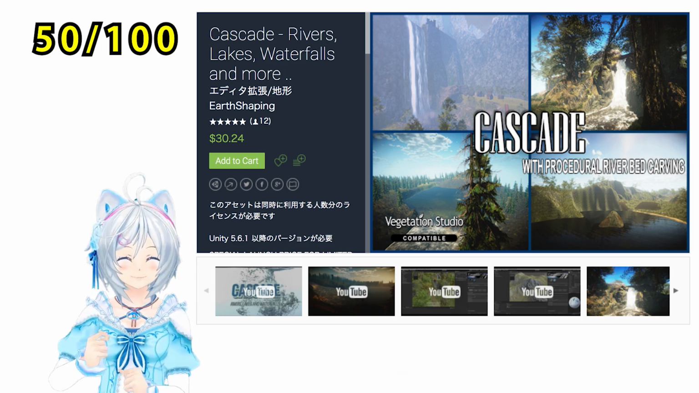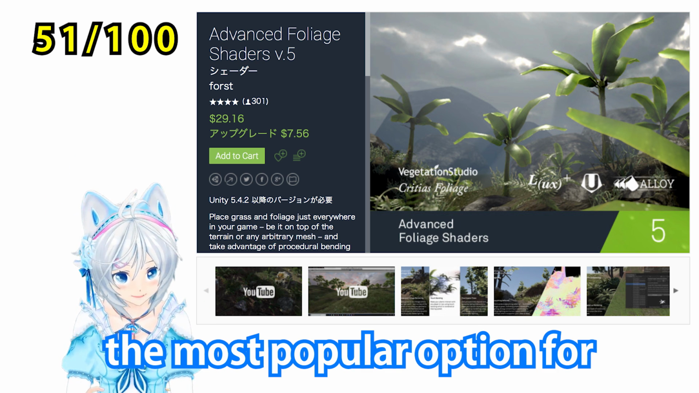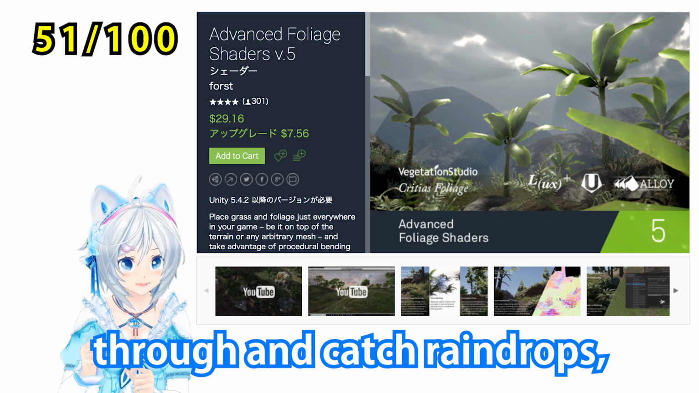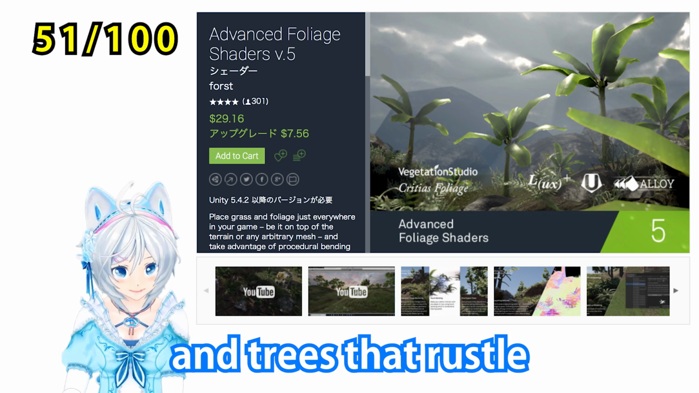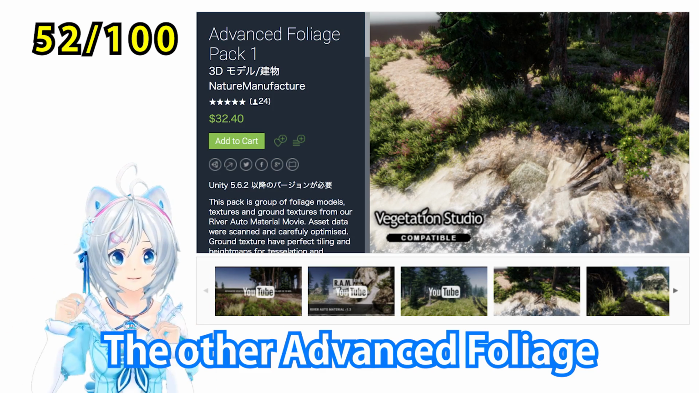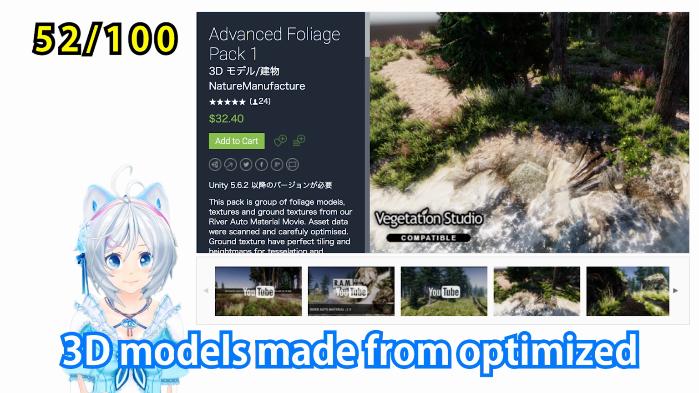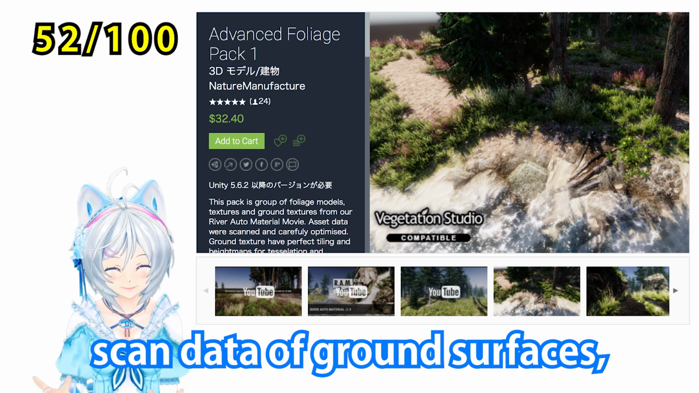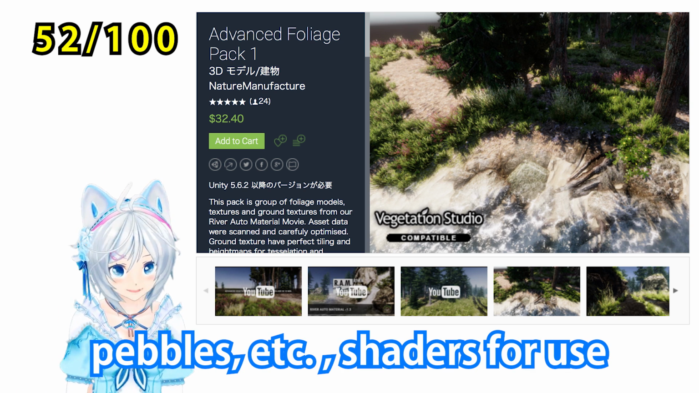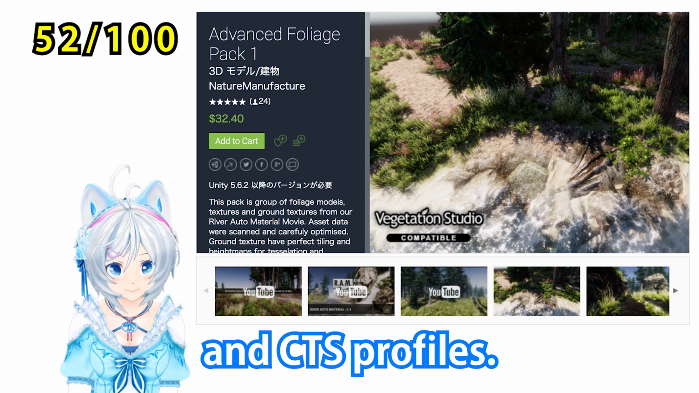Next, Advanced Foliage Shaders Volume 5, the most popular option for leaves that let sunlight pass through and catch raindrops, as well as leaves, grass, and trees that rustle from the wind. Next, the other advanced foliage is a shader pack. This pack is a collection of 3D models made from optimized scan data of ground surfaces, grass, tree roots, moss, logs, pavers, etc. Shaders for use in Vegetation Studio and CTS profiles.